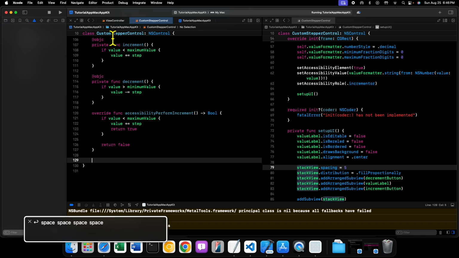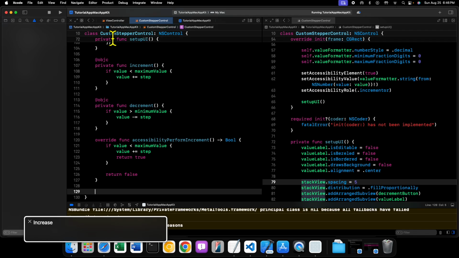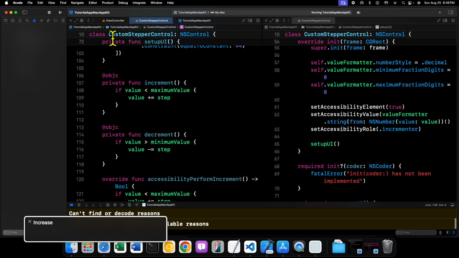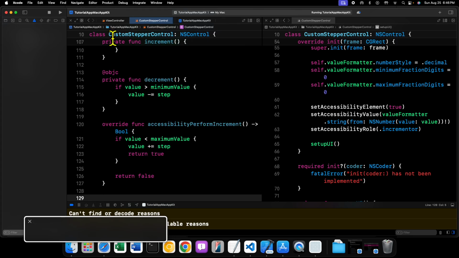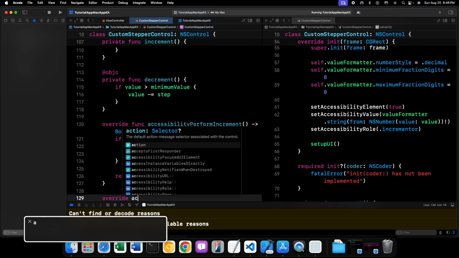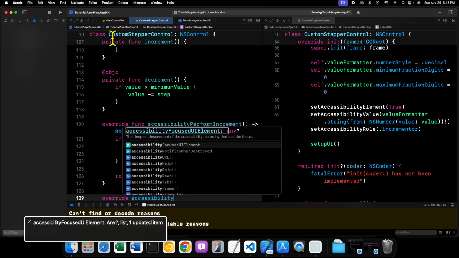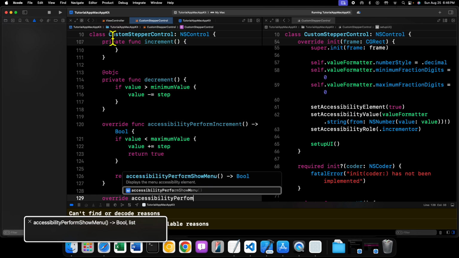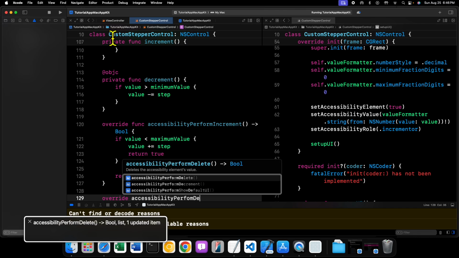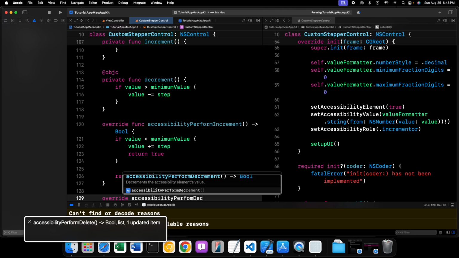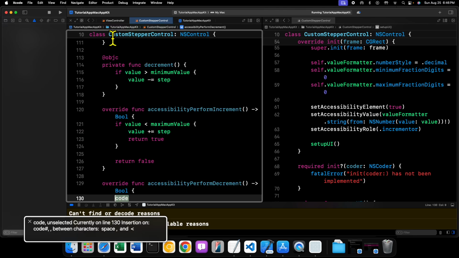All right. Next, we are going to override the accessibility perform decrement method. So override accessibility perform decrement, like that.